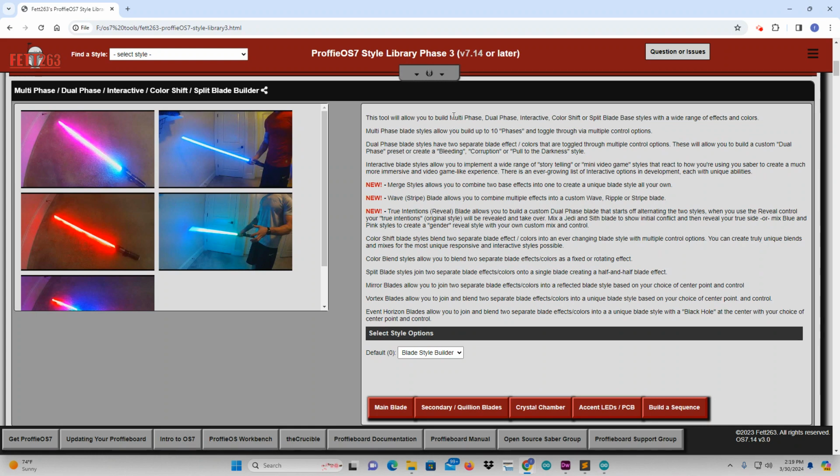I'm going to build out roughly what I built in the demo video, but there are so many options. It's really up to you and your imagination what you want to do with your particular blade style. So we're going to start in the blade builder. We're going after a multi-phase blade.